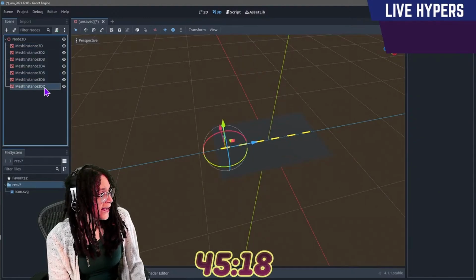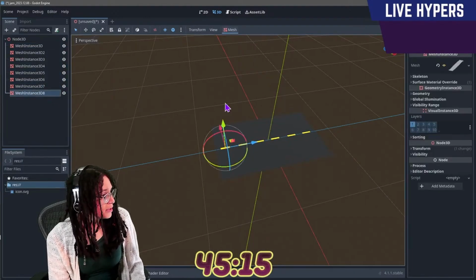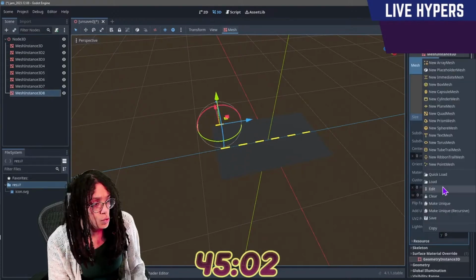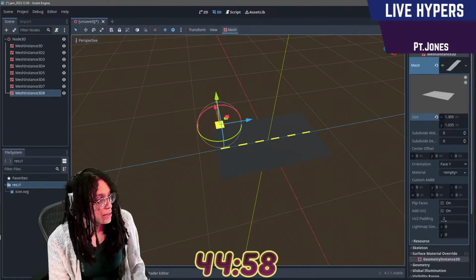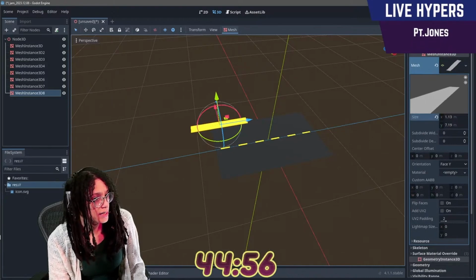You know what I kind of want to add in here as well? I'm gonna duplicate this one more time. Once again, we're gonna make it unique, which is fine. Stretch it out, drag it this way.